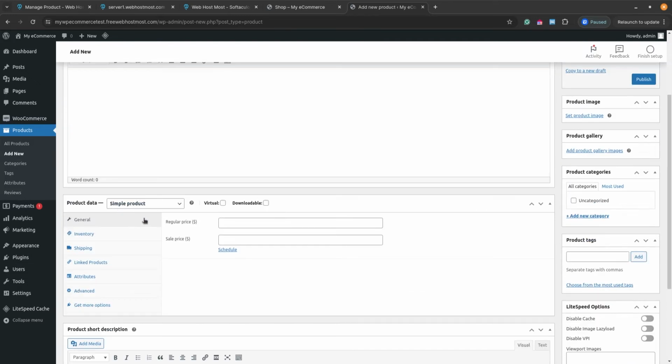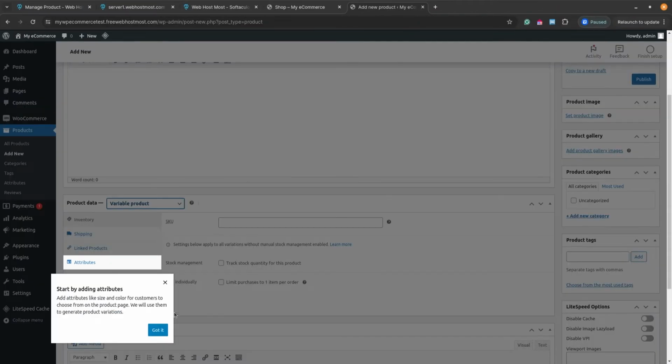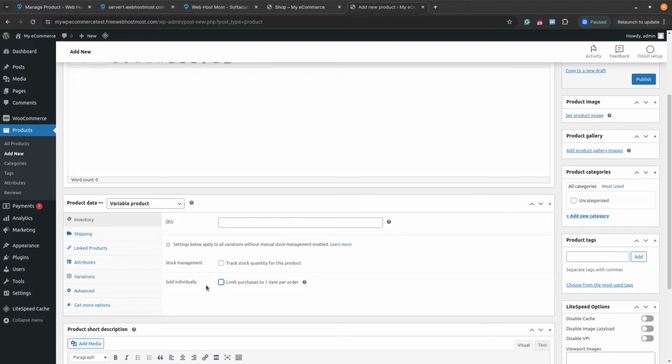Scroll a little bit down and you'll see Product data. From here, you can choose the product type. It could be a simple product with regular pricing, or you can select a variable product, which will give you options inside of your product to select from different things. I will show you the variable product, because this one is a little more complicated, so you have a better understanding of how it works.